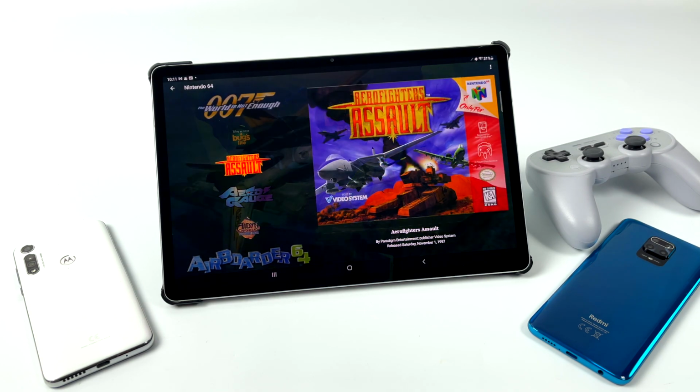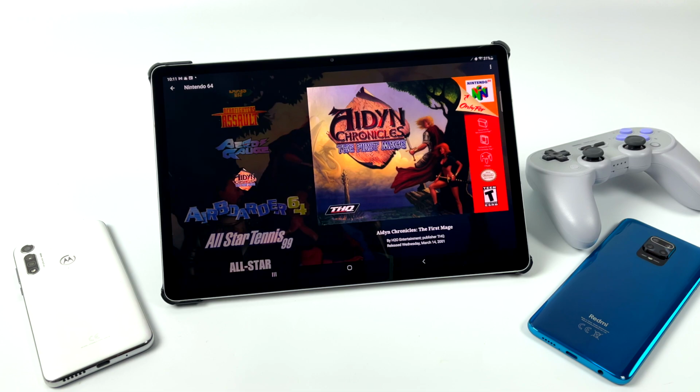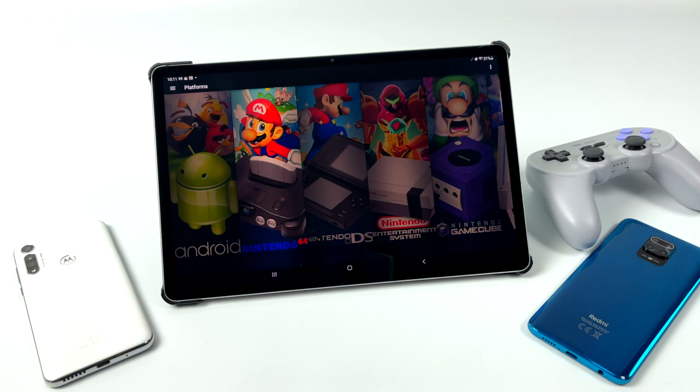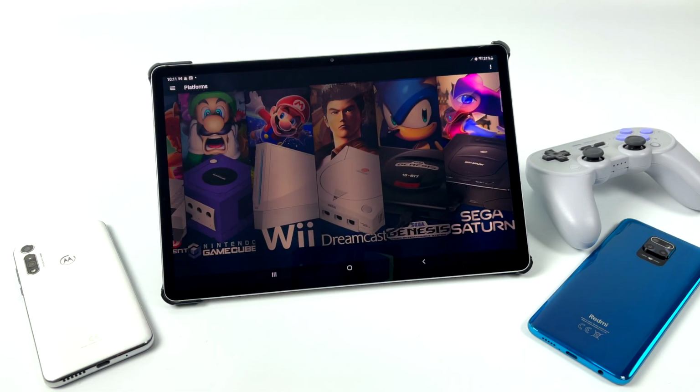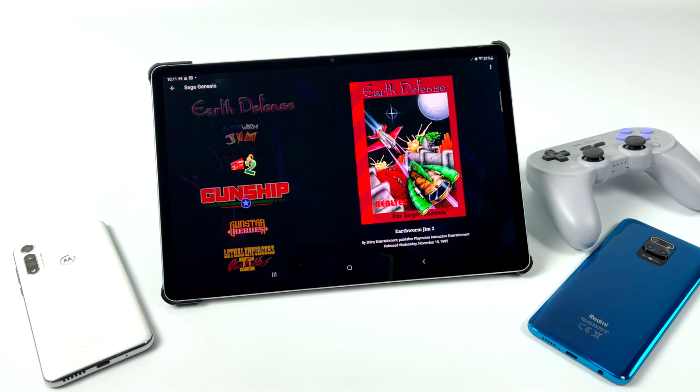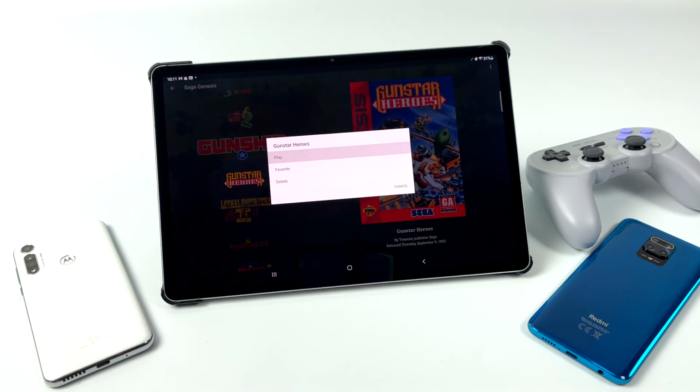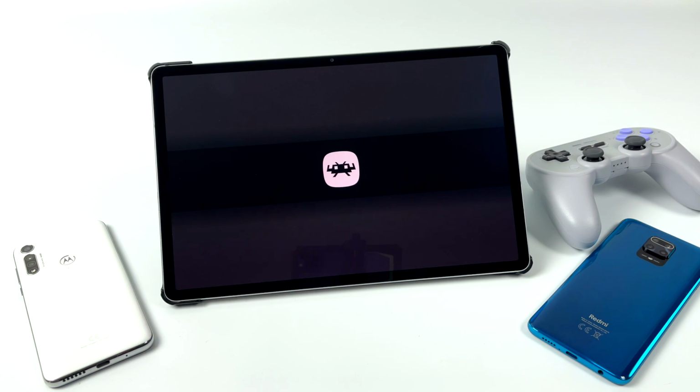Today, I'm going to show you how to set up LaunchBox for Android on your Android device. This will work on an Android phone, Android tablet, or an Android TV like the Nvidia Shield TV. For this video, I'm going to be using the Galaxy Tab S7 Plus. I'm going to show you how to download LaunchBox for Android. I'm going to show you how to install the APK and get your first emulator set up.